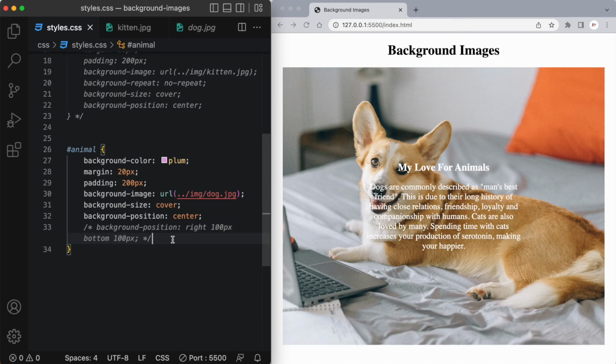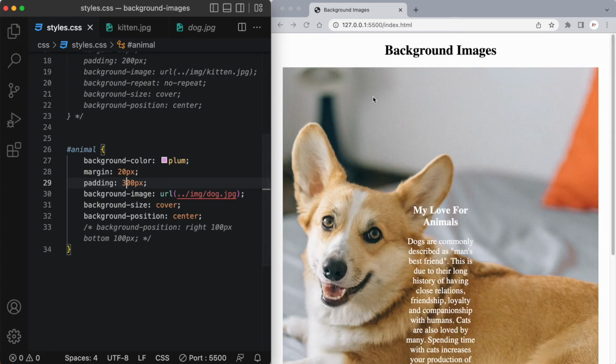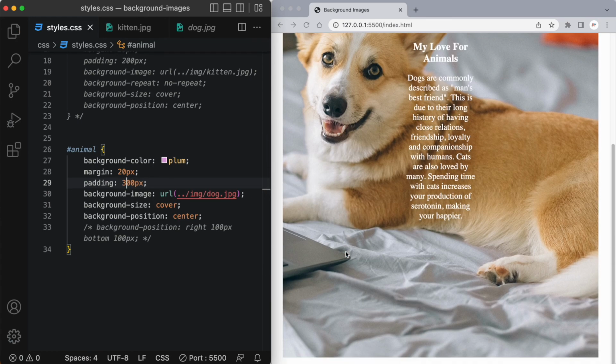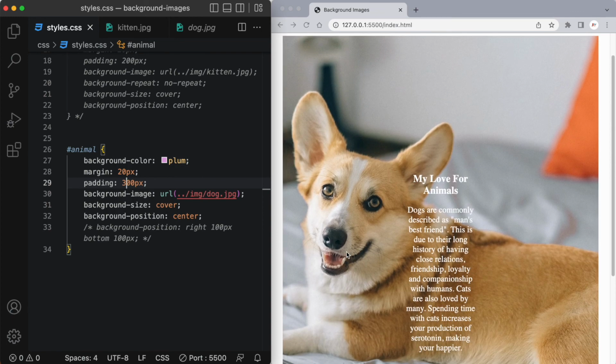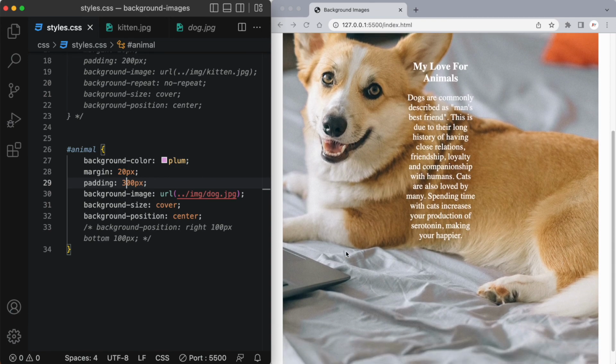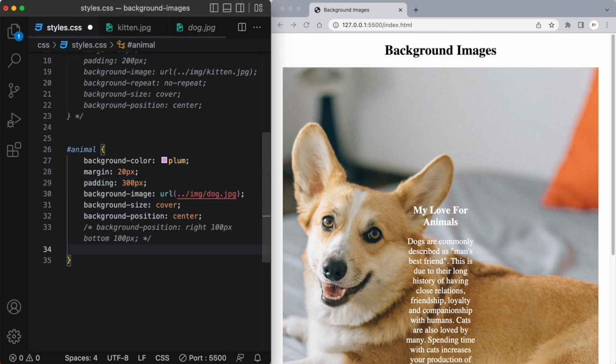Something else that's really neat and you're going to enjoy when you're building your web pages is fixing the background image and having the text scroll over it. So now for this demonstration, I'm going to change the padding to 300 pixels so that we can see that we've got the scrolling image. So now when I scroll, you can see the image and the text are moving together.